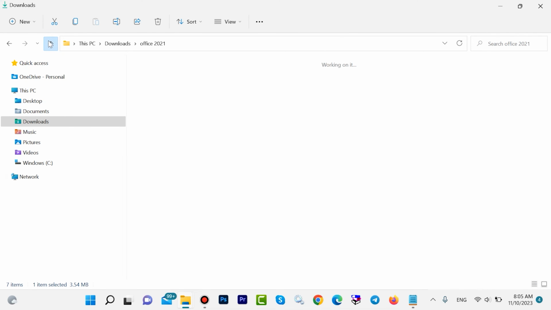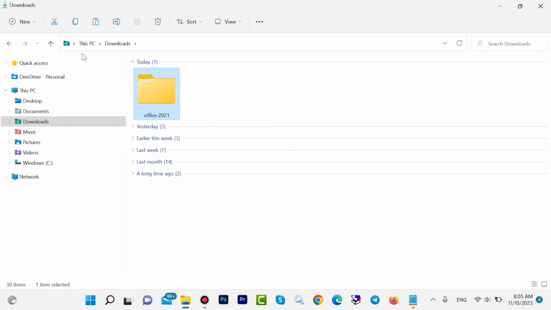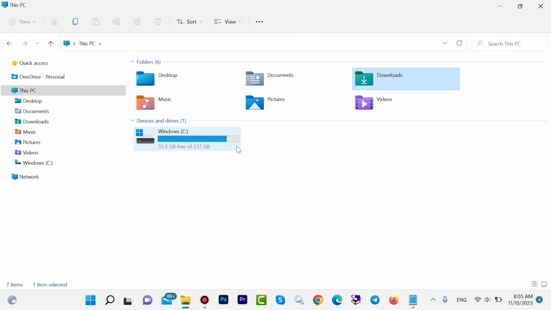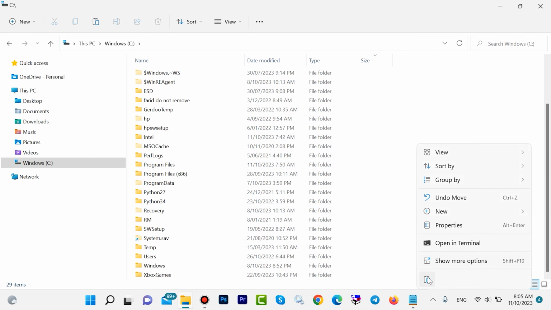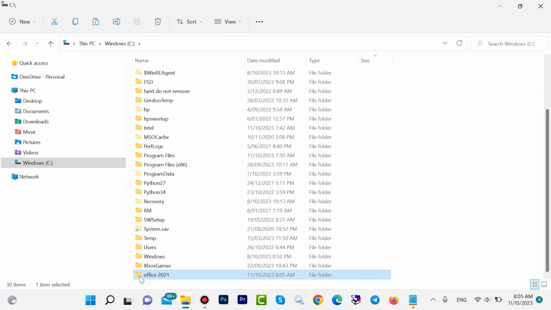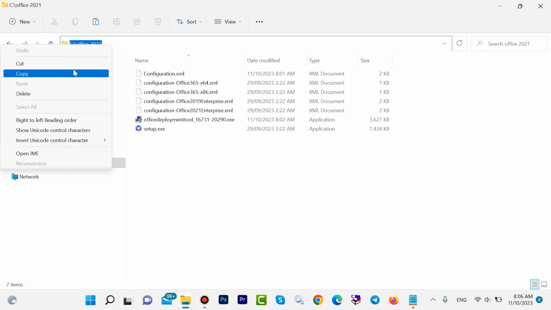After that, come back. You need to copy this file and go to your drive C. Open your drive C. Paste on drive C. Here we have Office 2021 on drive C. Now open your Office 2021 folder, then copy this link.